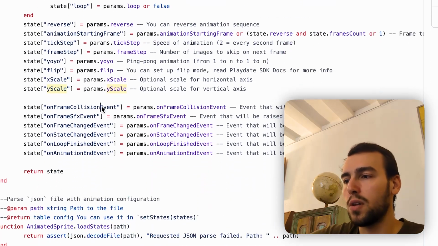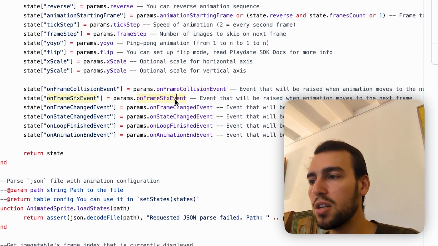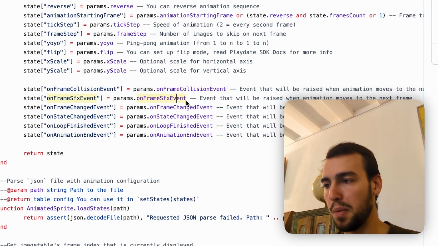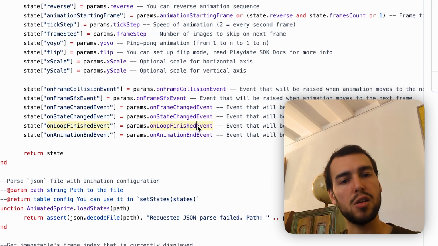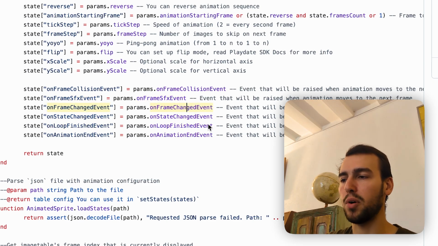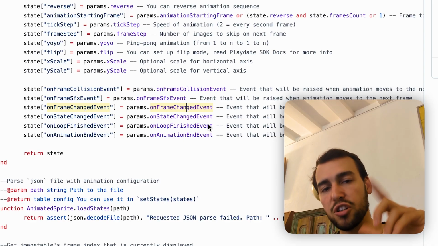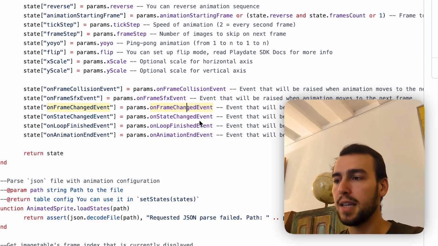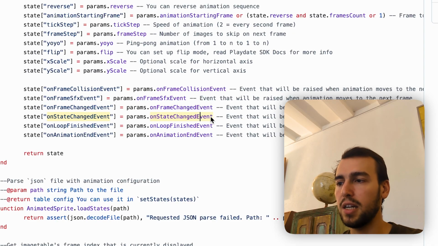And then you get to the callbacks, which is the one that we want to take a look at now. So you've got frame collision and frame SFX, which are the two ones that we just saw above. And then you've got the frame and state change callbacks. Here you've got, for example, a frame changed event. That means that every time the frame of the animation changes, you're going to call this callback if it's passed in. Same thing with the state change. Every time the state is changed, you're going to have a callback that you can call.